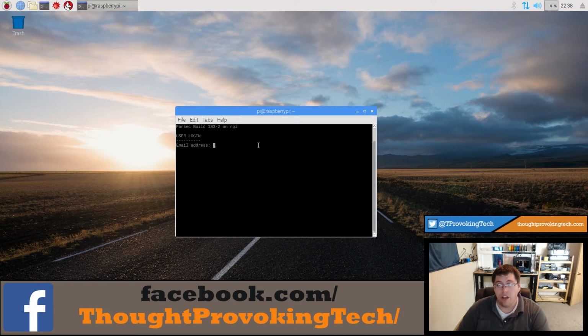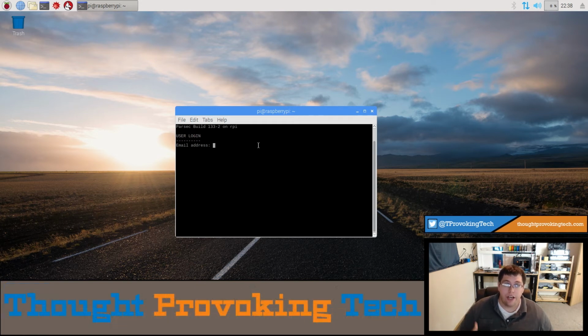When you get to the password field, it's not going to display characters like an asterisk or anything like that to represent the characters that you're entering. It's just going to be a blank field. So just keep that in mind. Don't get frustrated thinking, I'm entering data, but nothing's showing up. It's not going to show anything, but it is reading the data that you're entering. So just enter your email address, hit enter, and then it'll ask for your password. Enter that and then hit enter.